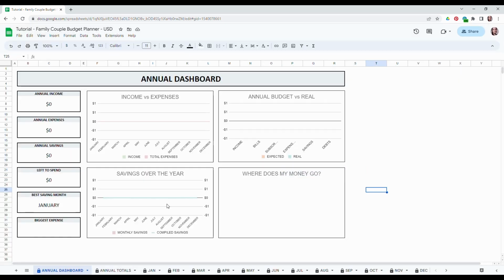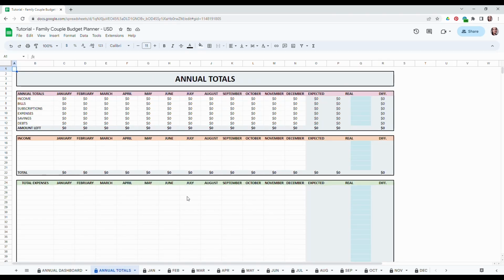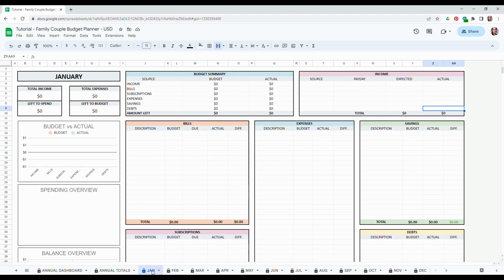The first tab is the annual dashboard. For now, everything is empty since the template is blank. We will come back to this tab later. Same thing for the annual totals. You have 12 monthly tabs from January to December. You can start your budget on any month, not necessarily in January.